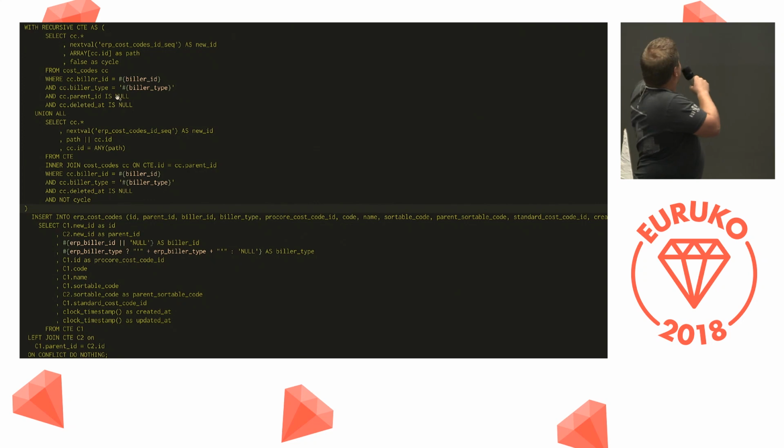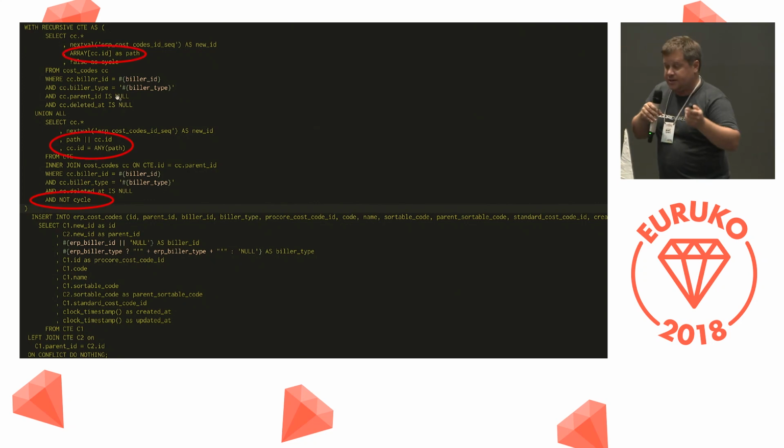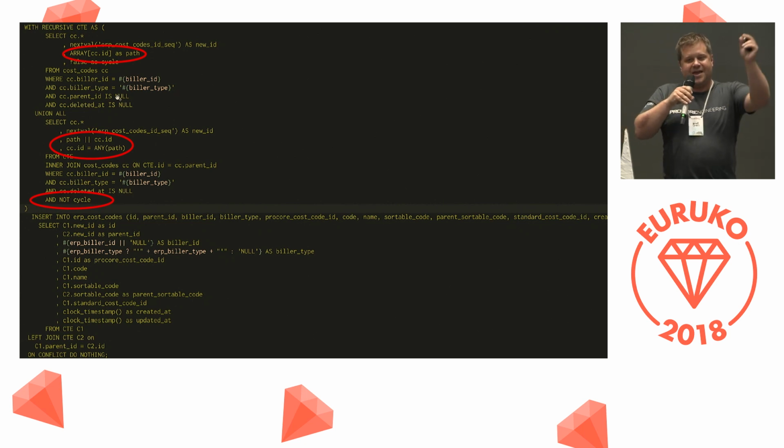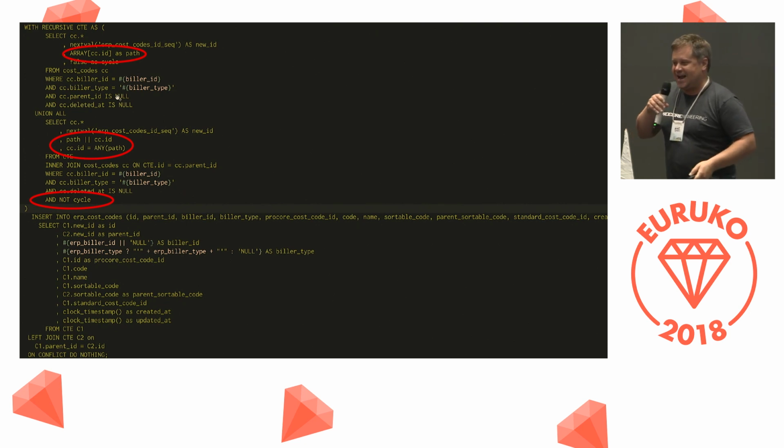Here's an example of a giant recursive query. This is a tree copy that I wrote. It features, among other things, cycle detection. So if you have A and A has a parent B and B has a parent C and C has a parent A, you can infinitely loop your SQL, which is not good. So sometimes you're forced to put cycle detection in your queries if you deal with things like that.